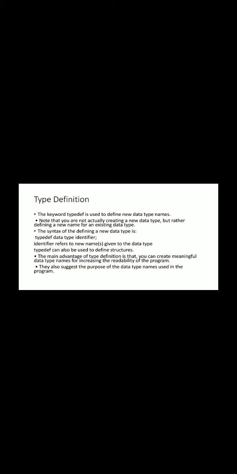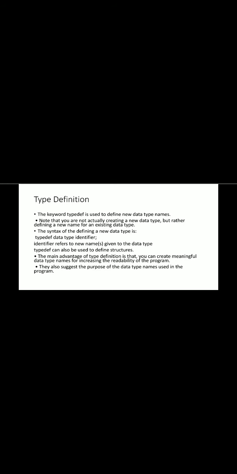The typedef is the keyword which is used to define new data type names. Note that you are not actually creating a new data type, but rather defining a new name for an existing data type. The syntax of the typedef is shown below: typedef data type identifier; Identifier refers to the new name given to the data type. Typedef can also be used to define structures. The main advantage of typedef is that you can create meaningful data type names for increasing the readability of the program. They also suggest the purpose of the data type names used in the program.